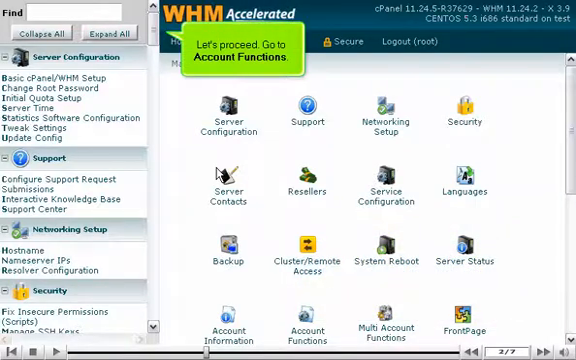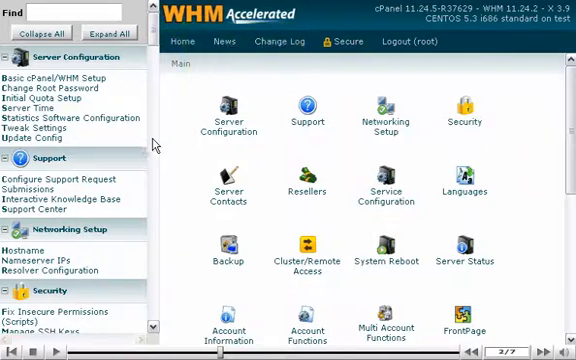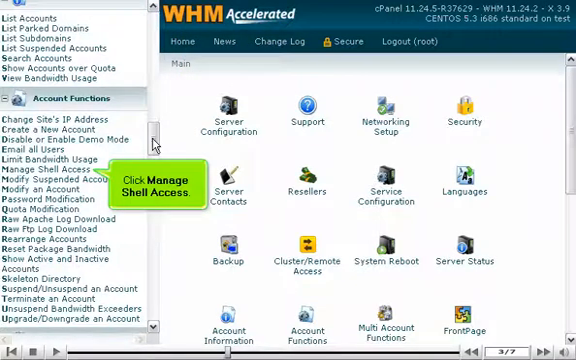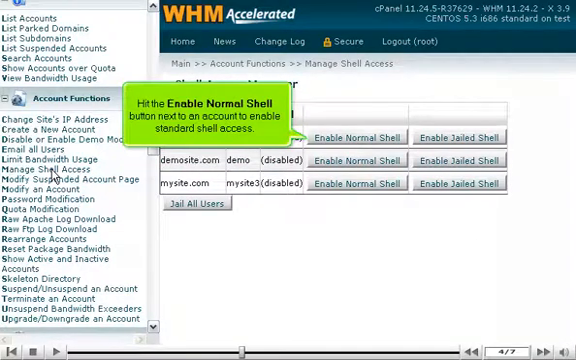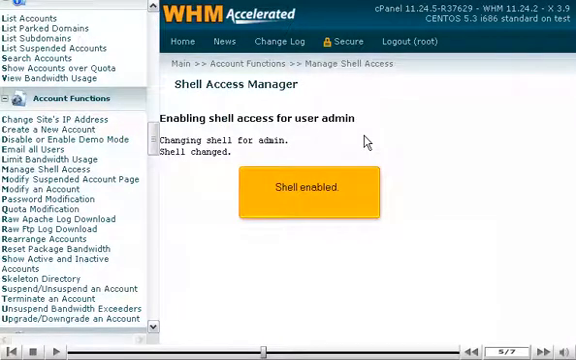Let's proceed. Go to Account Functions. Click Manage Shell Access. Hit the Enable Normal Shell button next to an account to enable standard shell access. Shell Enabled.